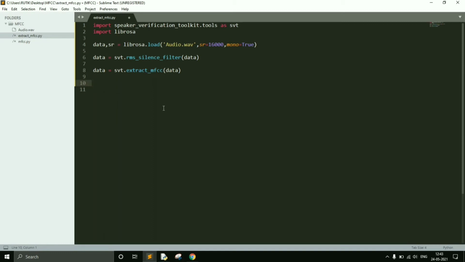So let's print the data variable. We can write it as "the MFCC values are as follows". So I will give one \n so that the output will print on the next line. So just save it and let's run the program.